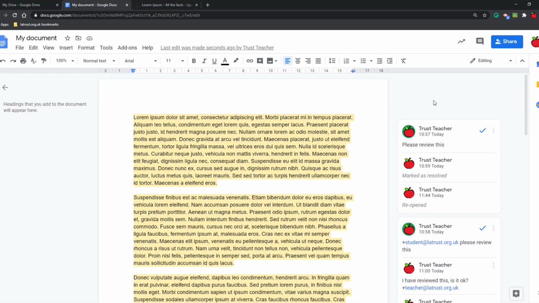So hopefully this has been helpful in showing you how you can use comments to effectively communicate and give feedback in Google Docs.